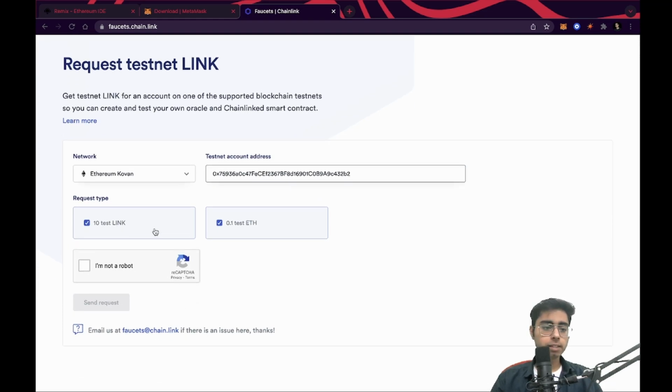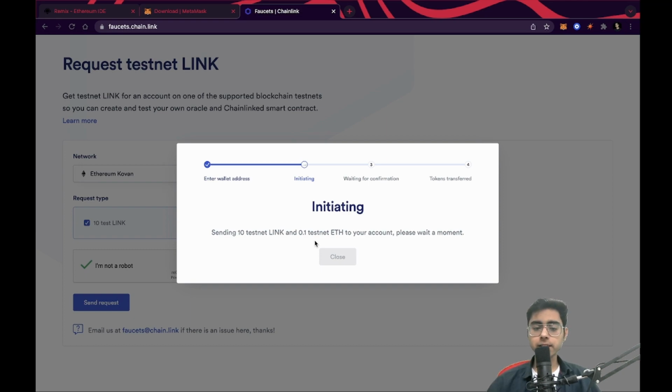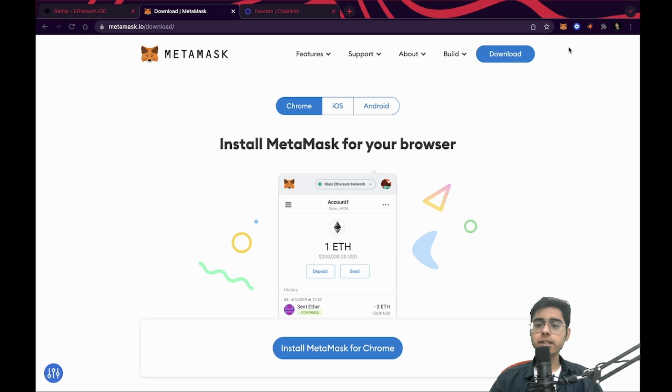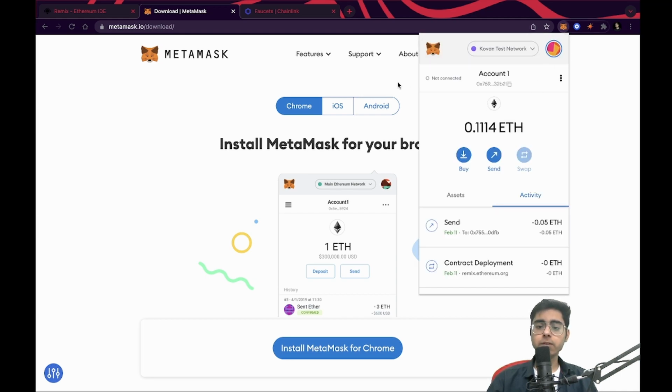And 10 test links. Okay, 0.1, you will get 0.1 Ethereum. That is totally enough for this project. And click on I am not a robot, and click on send request. So it will be initializing and you will get 0.1 Ethereums. So let's go over here and let's see. So first of all, I'm having 0.1. It should be 0.2 now. So let's wait for some time.